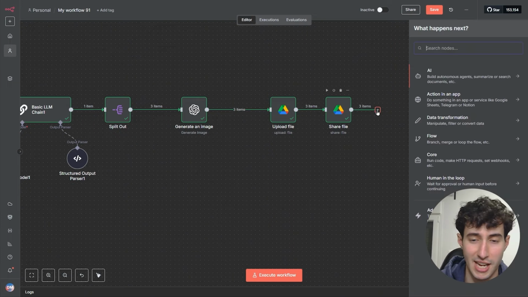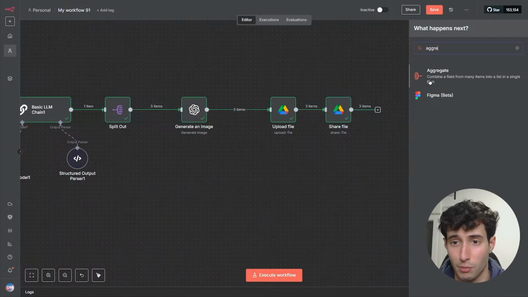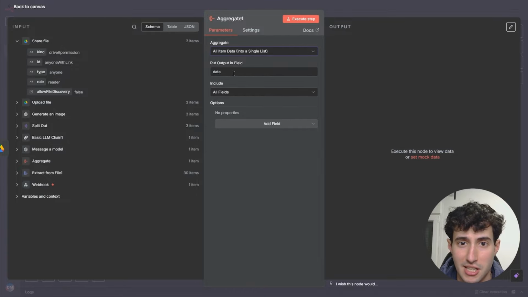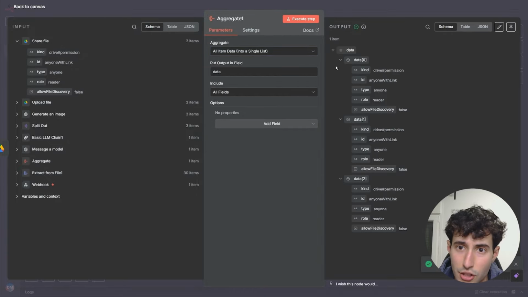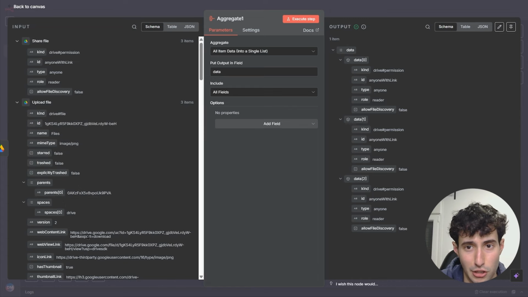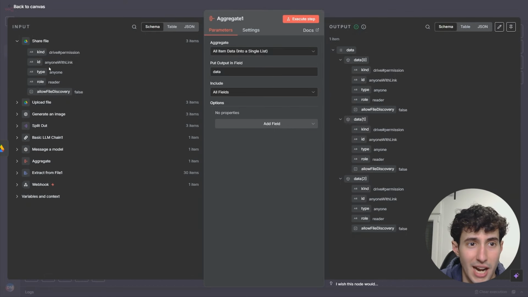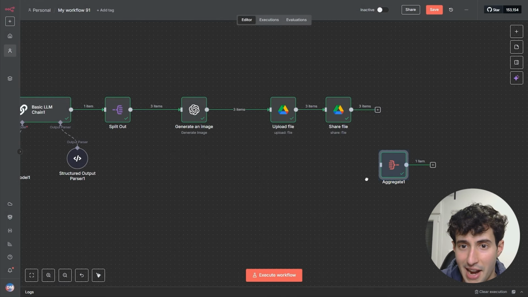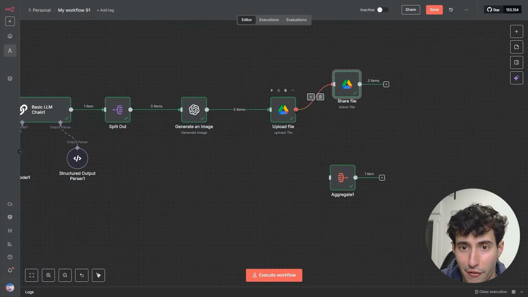Because if I add in an aggregate node to make this only 1 item, and I select all item data into a single list, and I simply execute this, you guys can see that we do in fact have only 1 item, but we have successfully aggregated only the Set a file Google Drive node and not the Upload file node, which includes the URLs that we actually wanted, which means that we shouldn't aggregate the Set a file node over here and we should aggregate the Upload file node, which means that we're going to have to break this and actually connect it with the Upload file node over here.